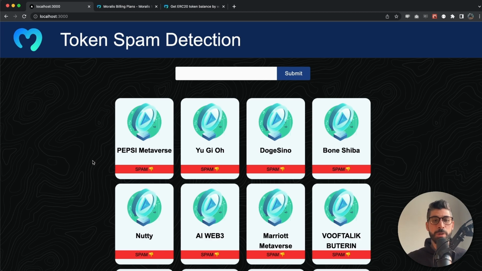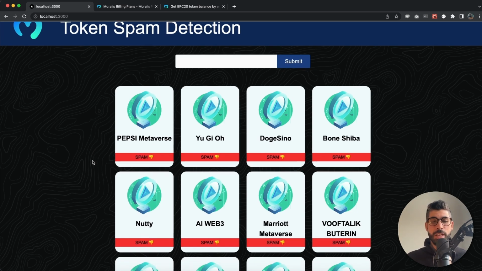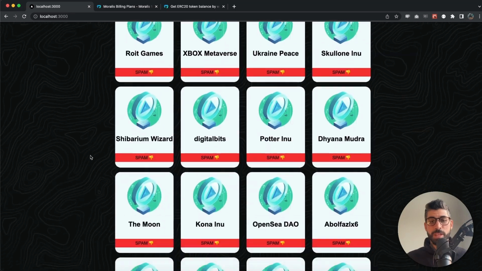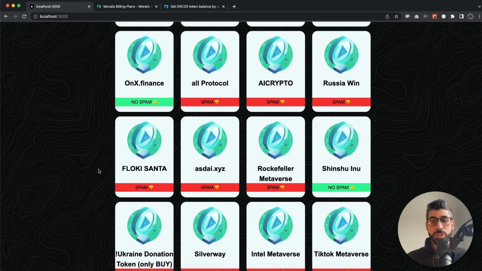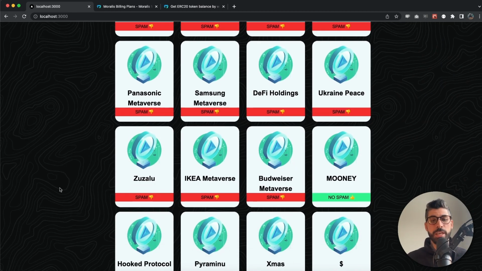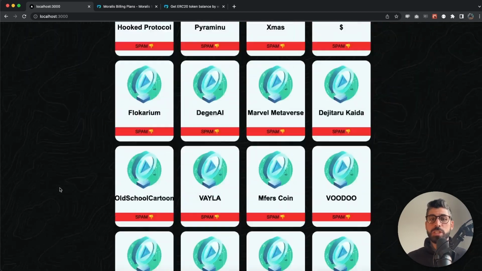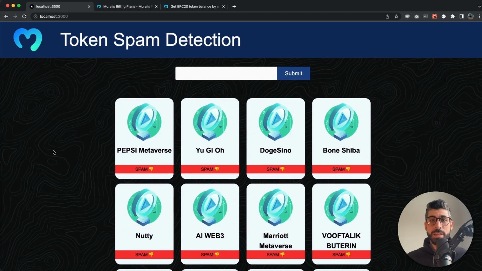So in my example, we can see the token spam detection, and if it's true that it might be a spam, I've added this red label with the text spam on it, and we can see that this wallet holds many possible spam tokens. And if we scroll down, we can see that it also has some that seem to be legit. So we have Shiba Inu, we have Mooney, and many others. So this is very easy to add to your new dApps, and I will show you how to do so. Stay tuned and let's get into it.